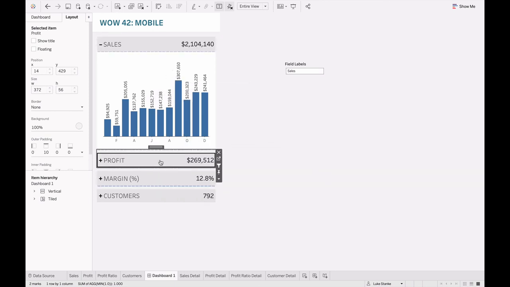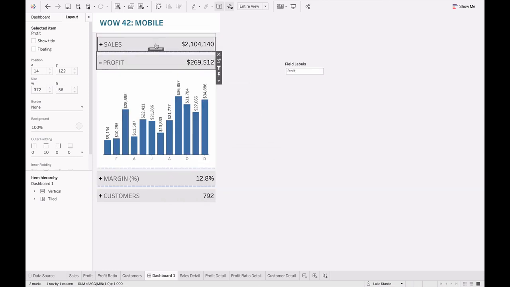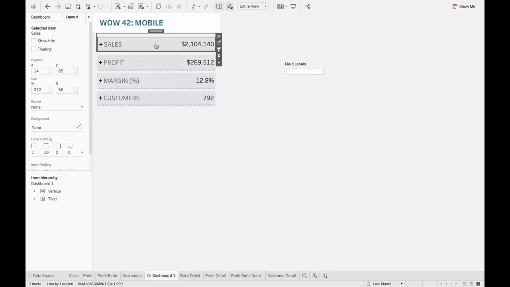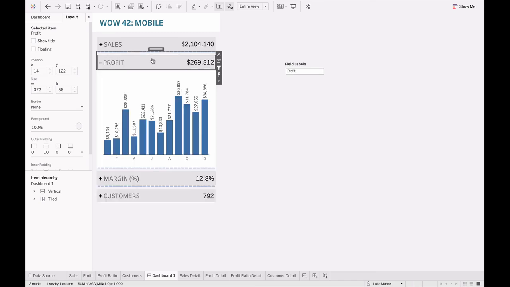So now, click on profit, you'll notice that deselect happens automatically, same with sales, and now I have the ability to drill, and you'll notice my field labels updating over on the side as well. So that's it. That's how to build this mobile dashboard. I hope you learned a few things along the way.